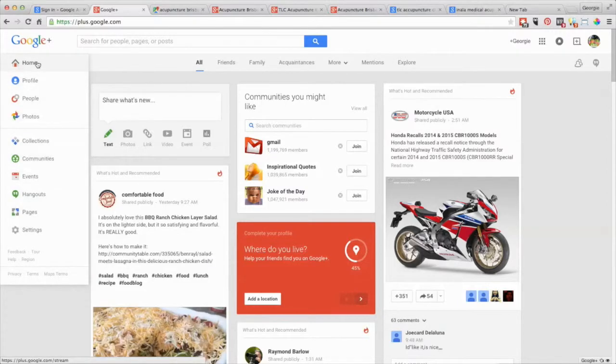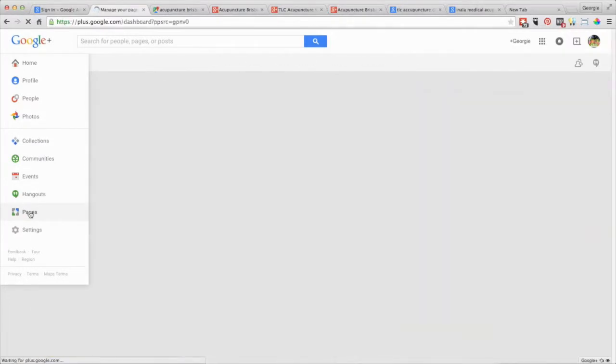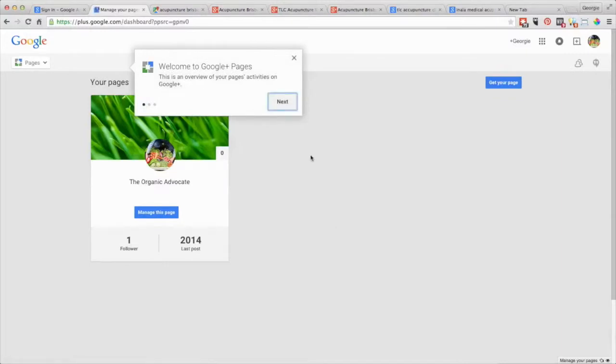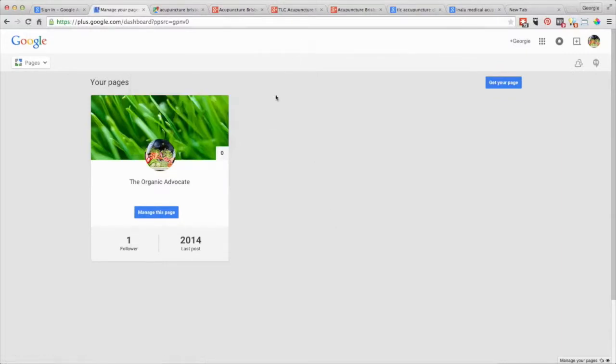And then over here on the left-hand side, you've got the ability to go down to where your pages are. So you might have a page in there, you might not. In this case, I've got one page in there already, which I don't use, but it was just set up as an example.